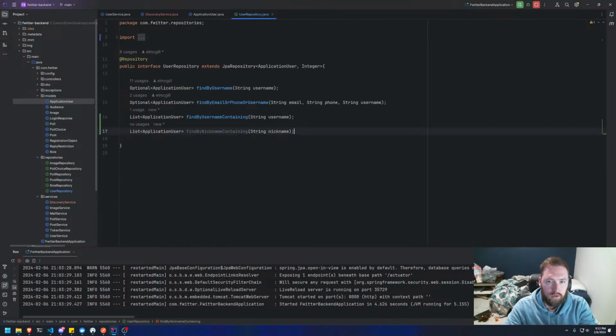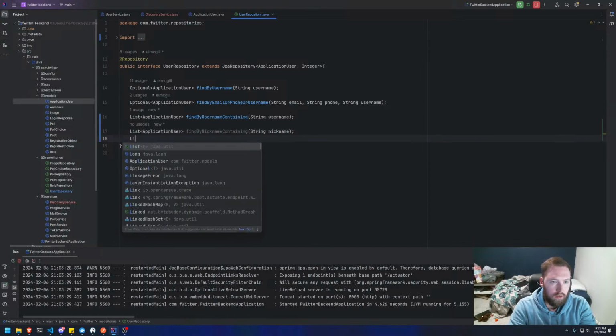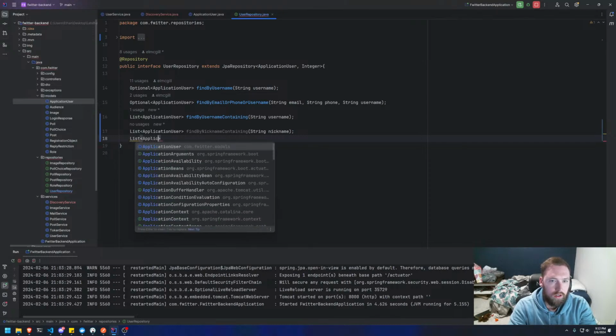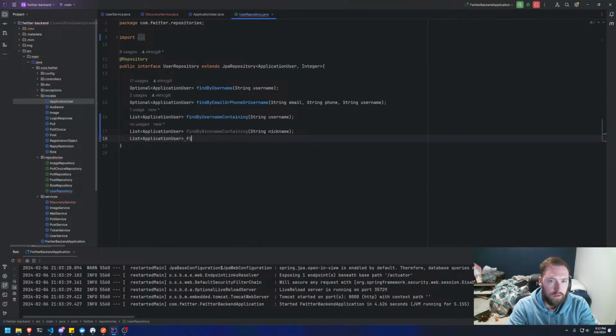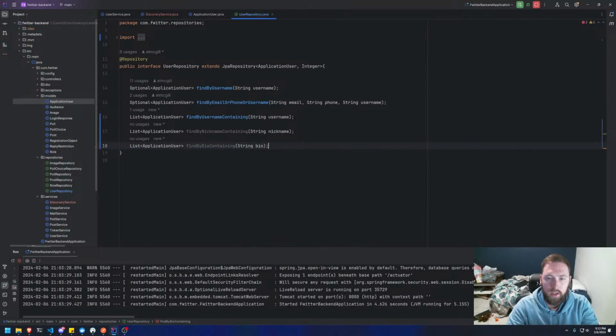And then we'll also do one with a list of application users, and this will be find by, and then this one will be bio containing, and then this will be string bio. Right, so now we're going to be able to search for all three of those.